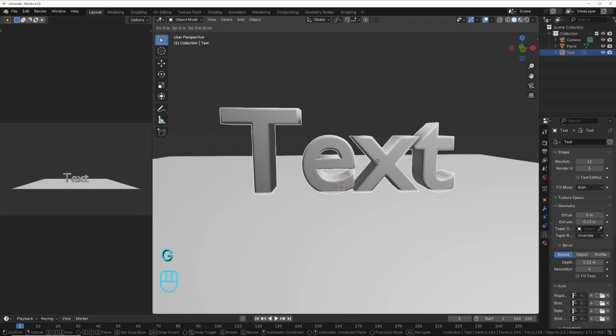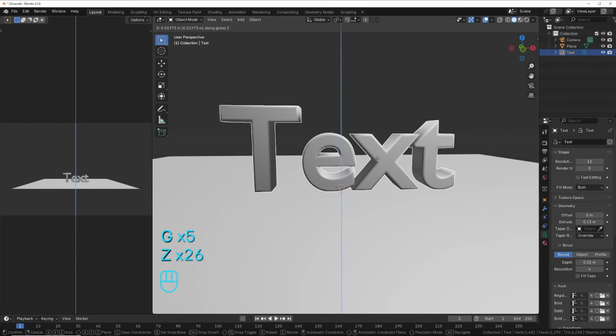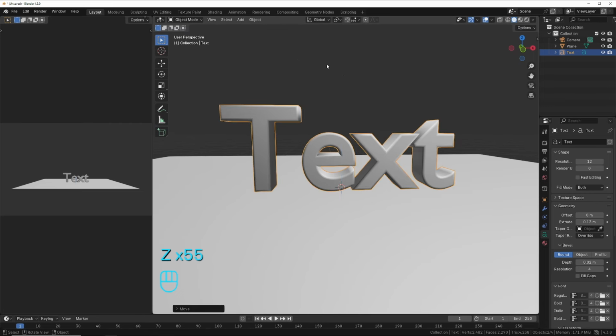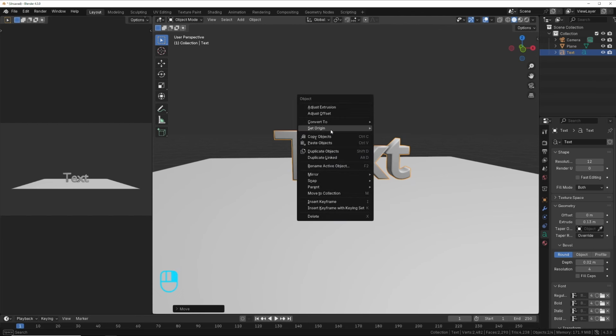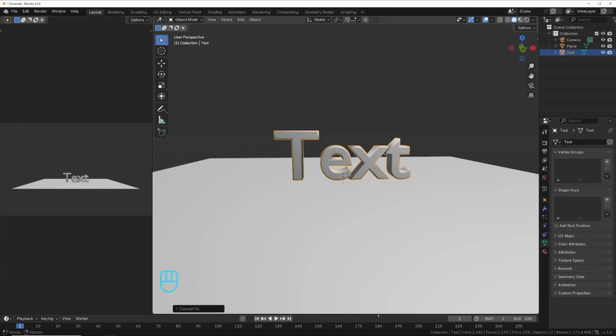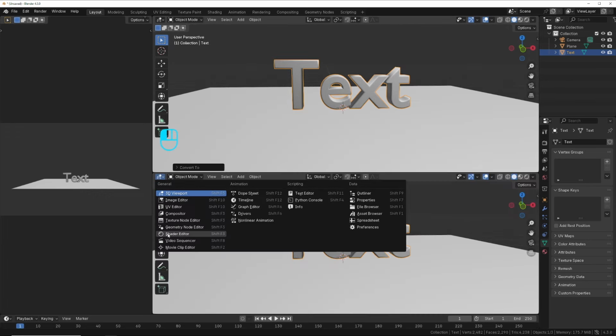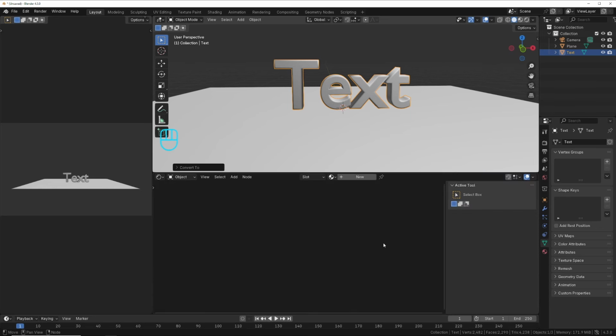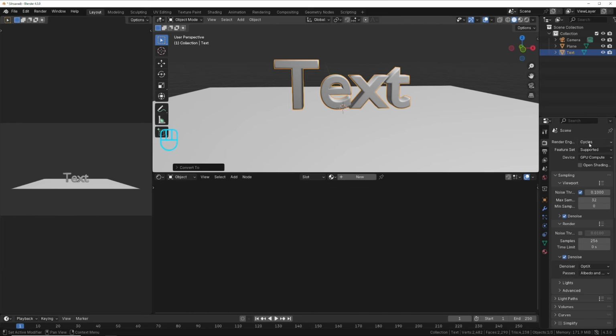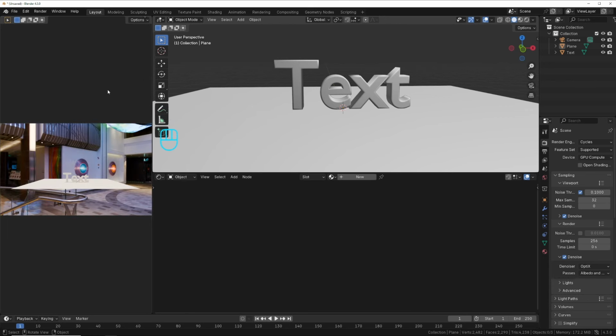Now select the text, G Z up just a little like this. Now right click, convert this text to mesh. Okay, now I go here, right click, horizontal split, switch to shader editor and hit N to close this window. Now here you must switch to Cycles and enable a GPU if you have one. I make this window the render view, so I hit Z and I go to render view.